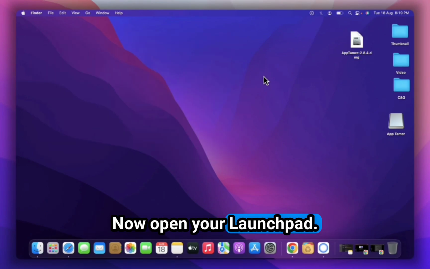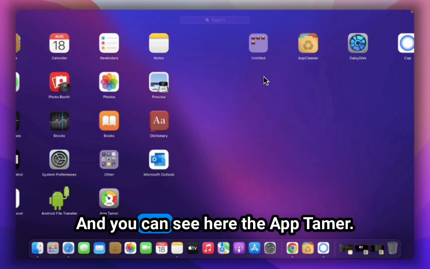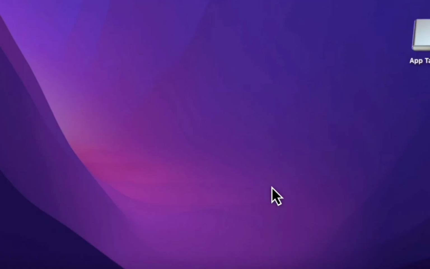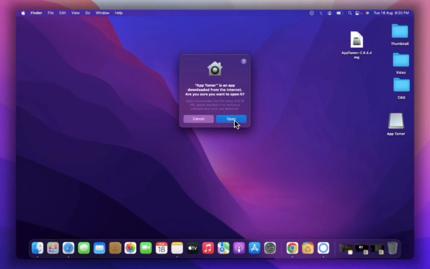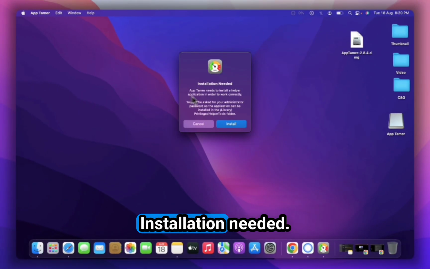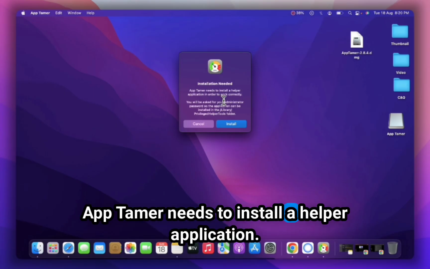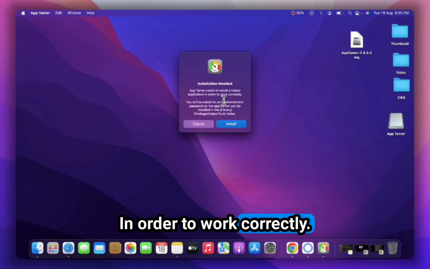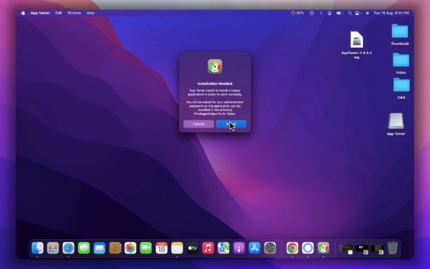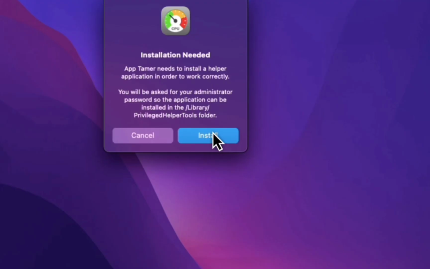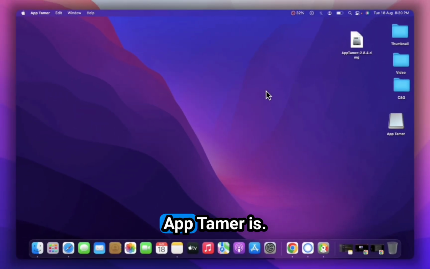Now open your Launchpad and you can see here the App Tamer. Simply click on it. Now click on open. Now click on install. Installation needed. This is the App Tamer installer helper. App Tamer needs to install a helper application in order to work correctly. Simply click on install. Then provide your Mac password here. Then click on OK. And that's it. App Tamer is set up for your Mac now.